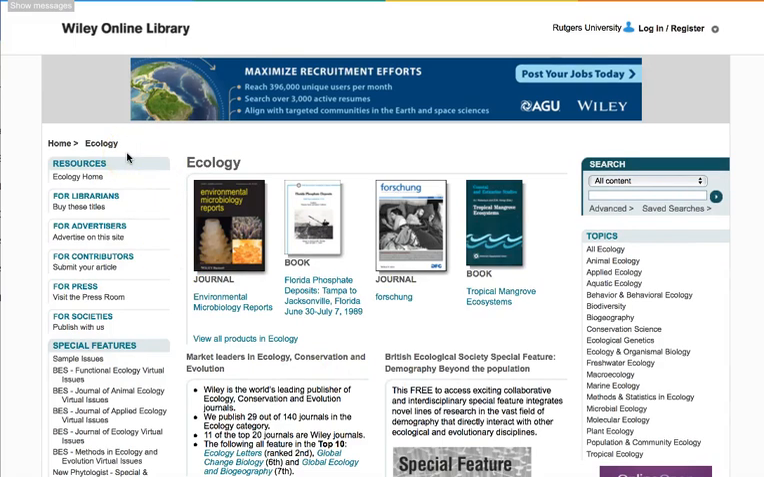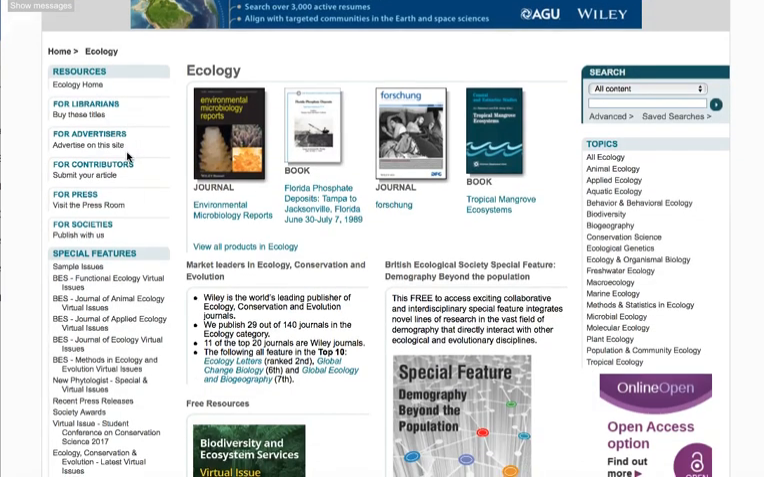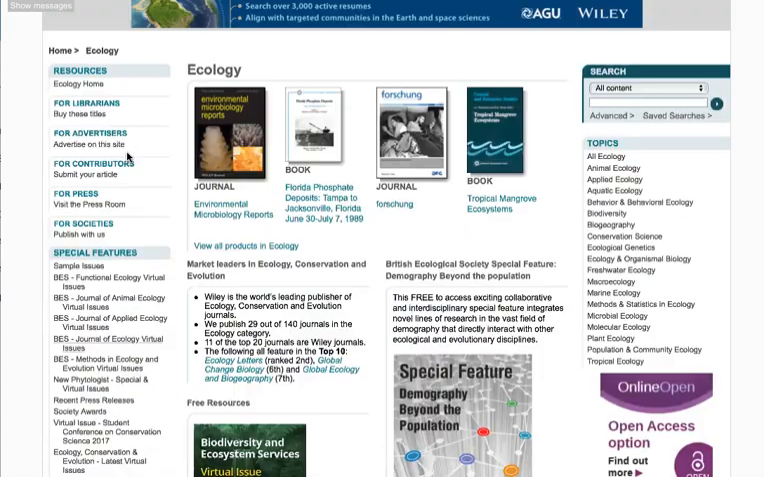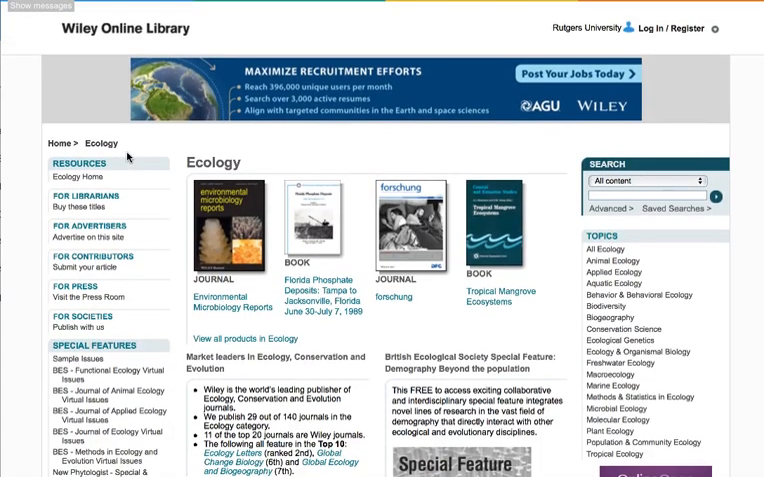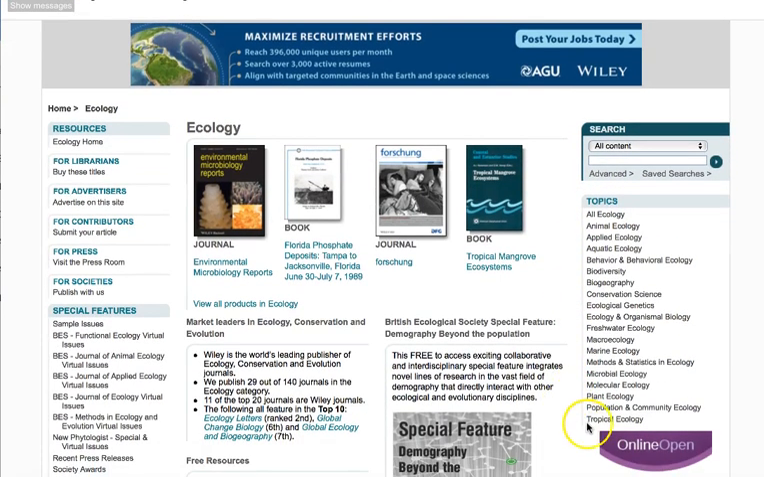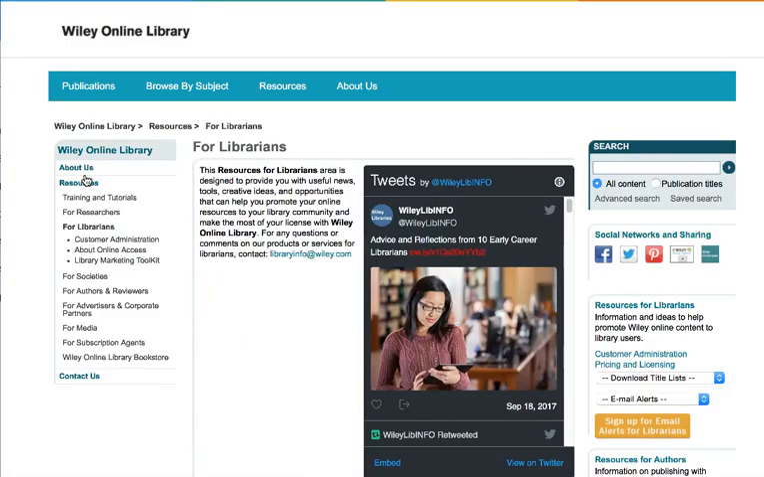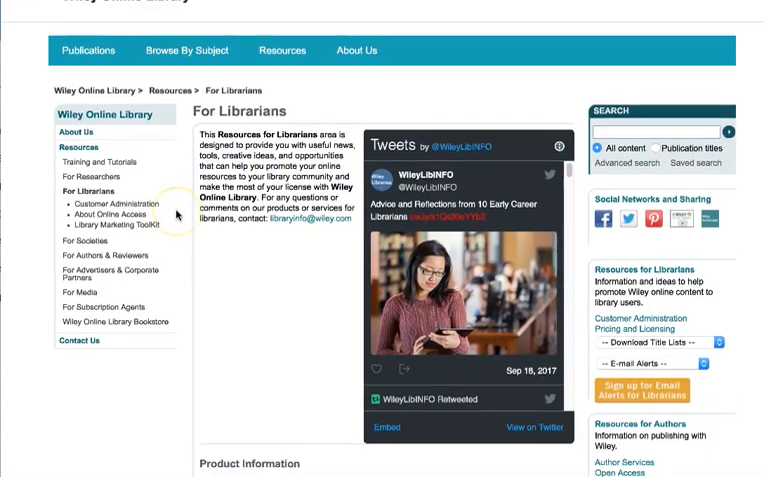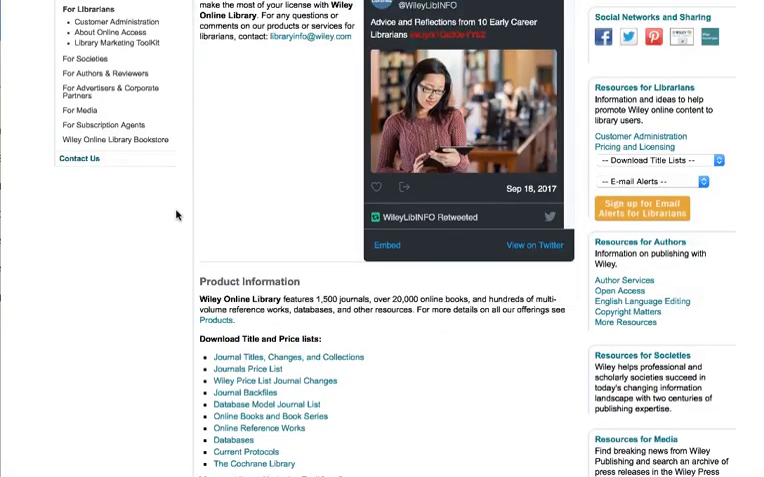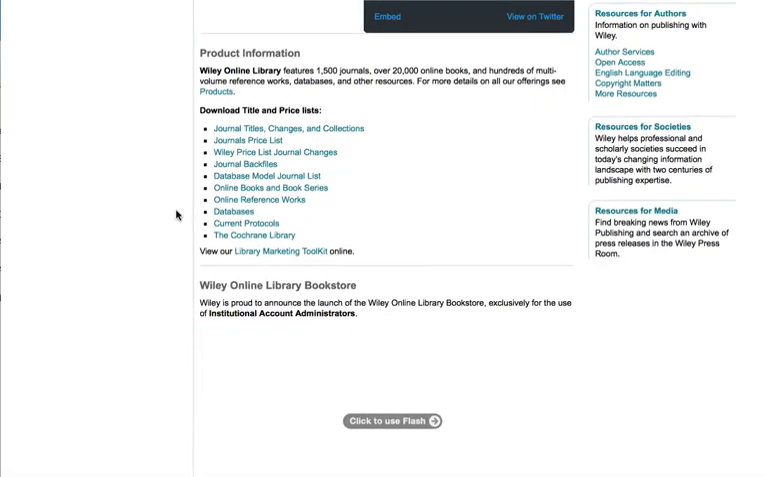So I just went and clicked on ecology for no particular reason, but just so I can pull up a page and show you that there can be a lot of topics per subheading. So right here on the right-hand side, there are a lot of topics for ecology. In addition to the topics, I want to go ahead and click on the sources that they have for librarians. You can click on by these titles, and then we're brought to the librarian section of the Wiley Online Library.